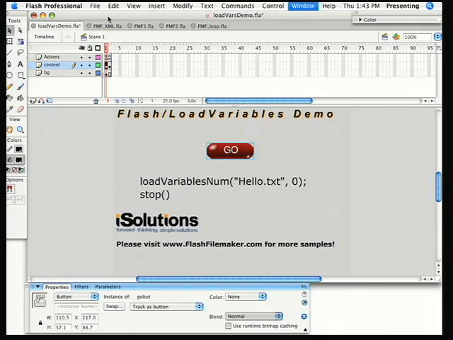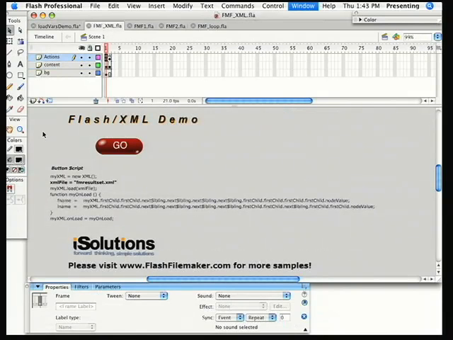Well, load variables, there really aren't going to be too many people that are going to tell you in this day and age that that's how you should be working with data. But if you just need to load static text that doesn't change ever, or it changes infrequently enough that you can get away with just storing it in a text file, then you're all set.